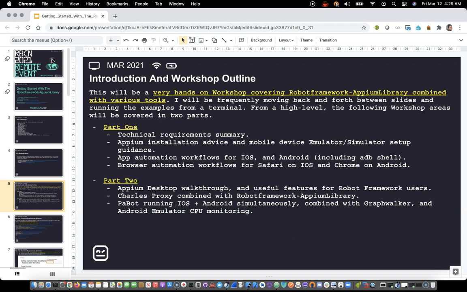In part two, I will do a walkthrough of Appium Desktop, and I will also show some Charles proxy examples combined with Robot Framework Appium Library. I'll also be demonstrating an example of PA-Bot running iOS and Android simultaneously, combined with GraphWalker, which is a model-based test tool. And at the same time, while both of those tests are running, I'll show an example of an Android emulator CPU monitoring running in parallel with those examples.